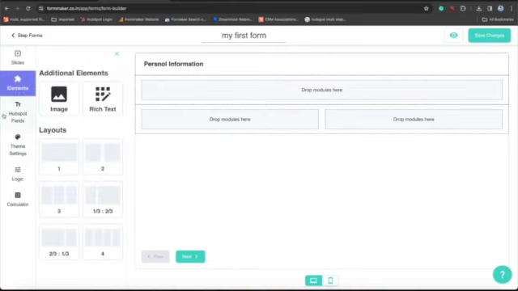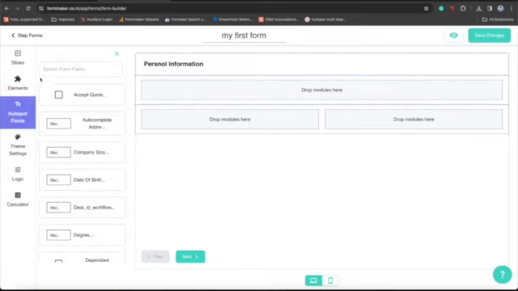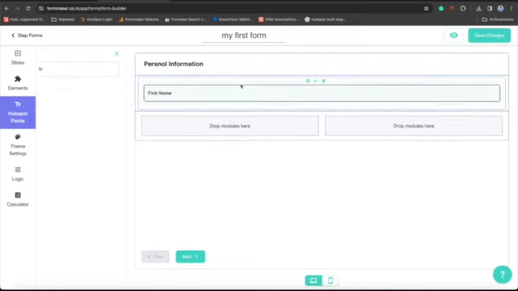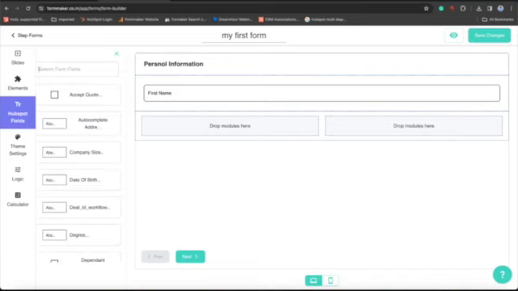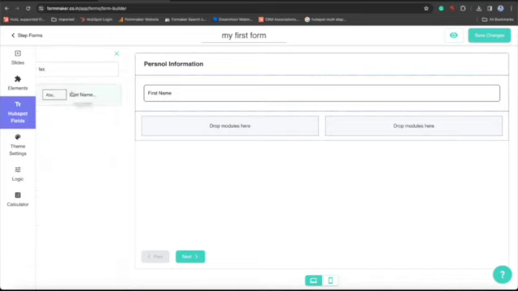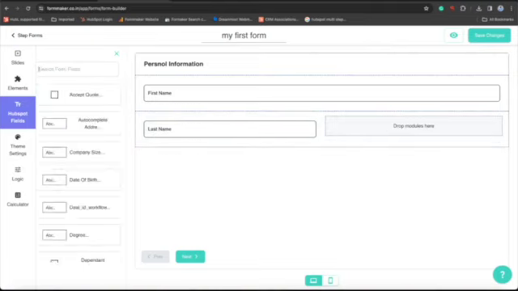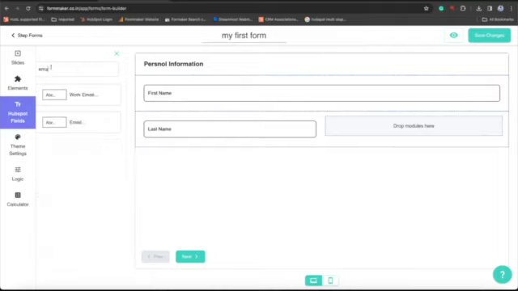After that, click on HubSpot fields. These all fields are fetched from HubSpot, which you have created in your HubSpot account. I'm using search to search my HubSpot fields, and you just need to drag those fields over into your layout. I have added last name, first name, and last I will add email ID.